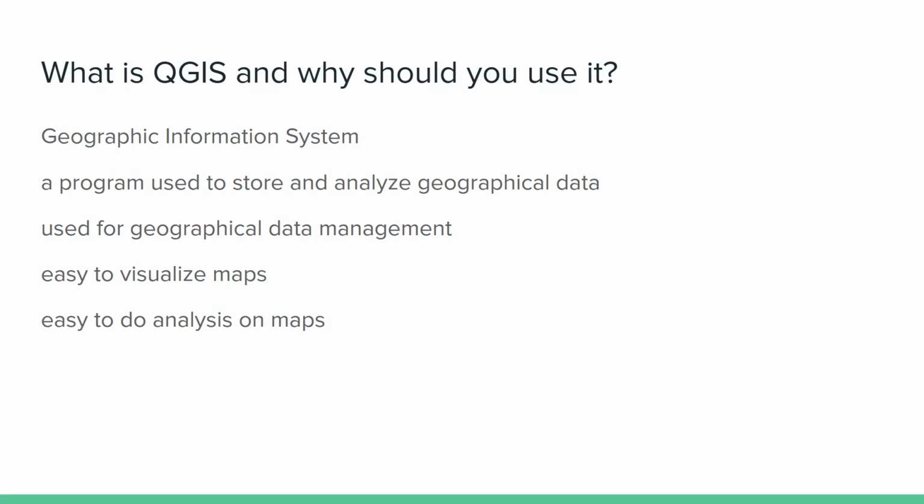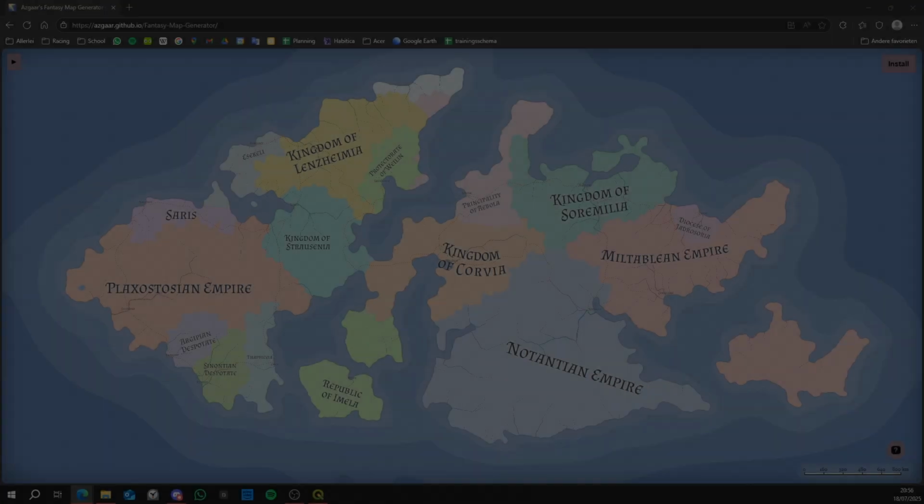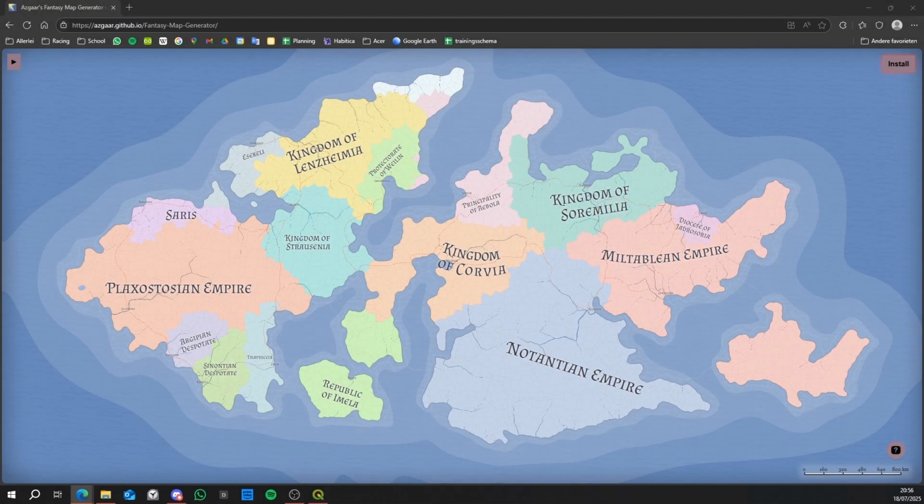QGIS is an open source geographical information system, or GIS in short. A GIS is a program that is used to store and analyze geographical data and is used for data management. This makes it ideal for making maps. It is extra useful because it's easy to visualize those maps and easy to do analysis of those maps with it. How do you get your map into QGIS?